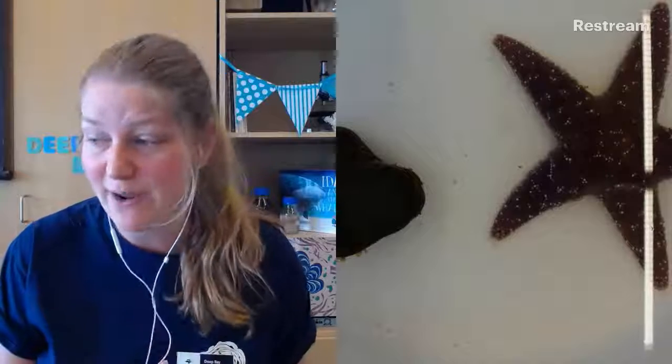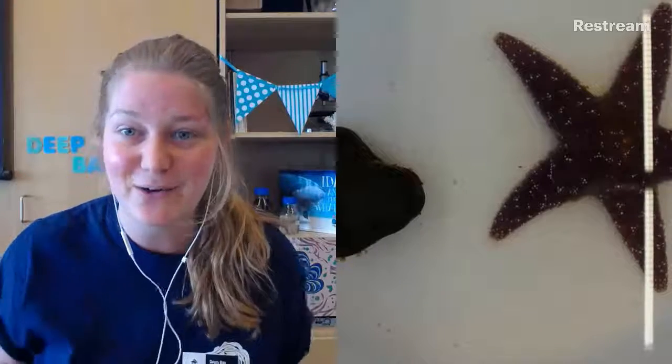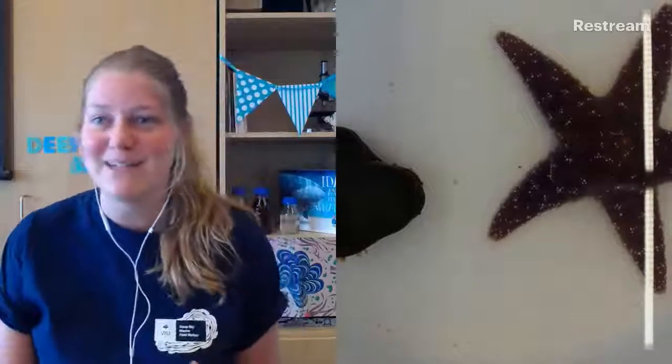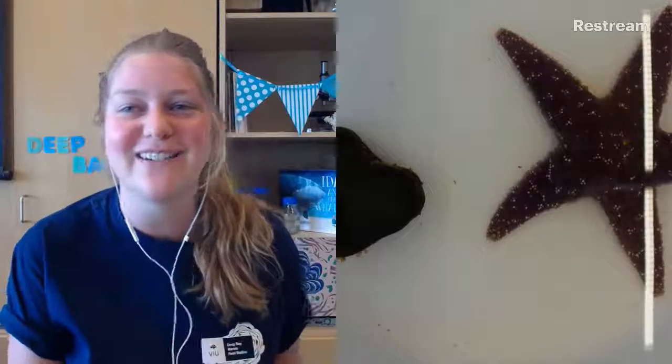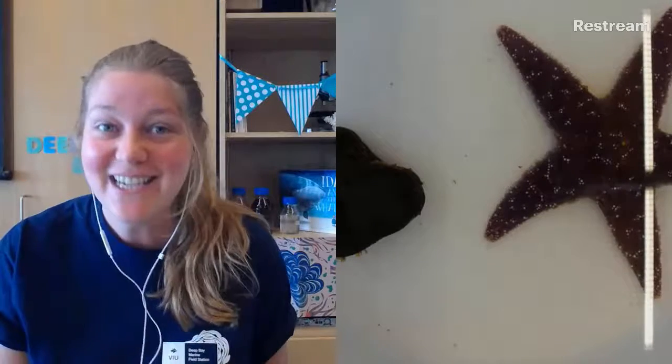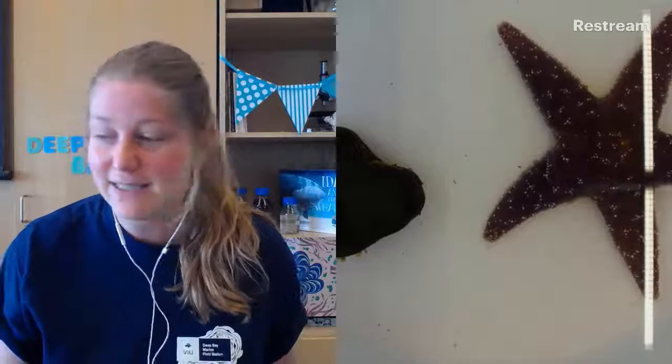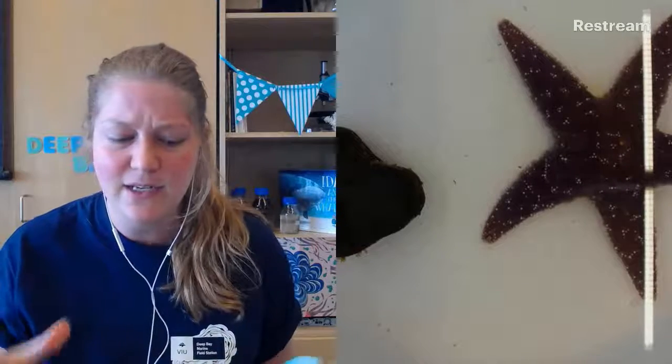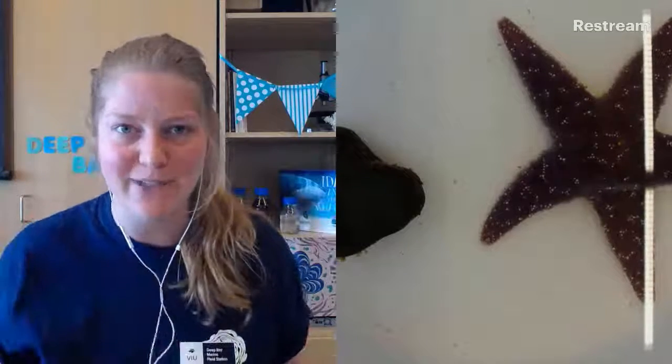And so this species specifically, the ochre flower star as well, they are something called keystone species. And a keystone species, I love sea stars as well. Hi, Jem. A keystone species is basically a species that shapes the world around it.